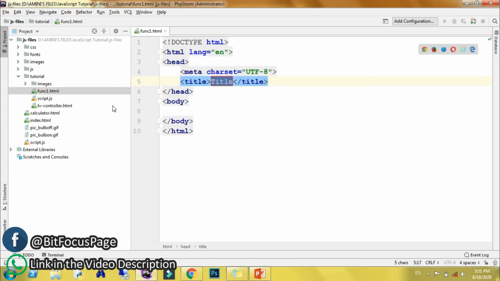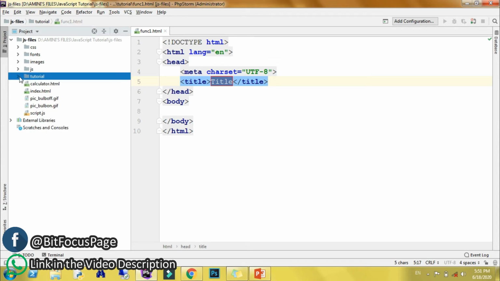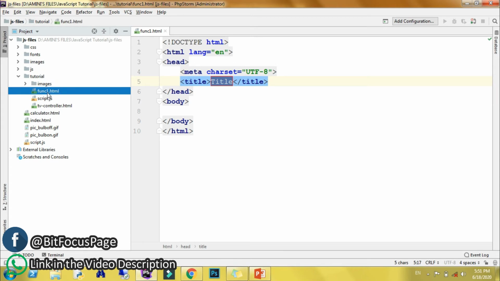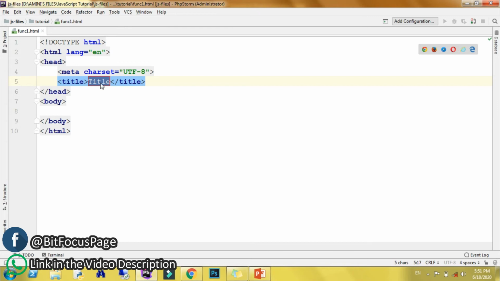So our file is created. Please ignore all others, only focus on this directory and this file. All others are ignored here, do not worry about them. So the title, I put it here, functions, and now come here.